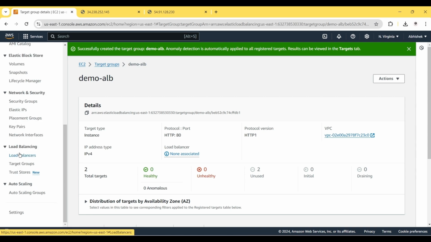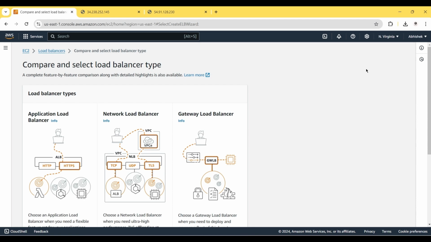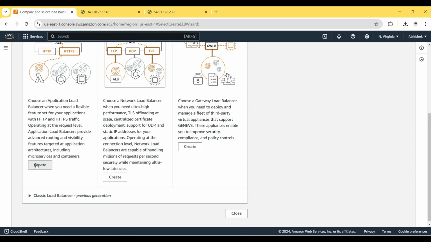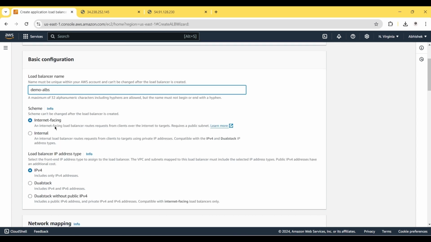So I'm going to the load balancer here and clicking on create load balancer. Here I have to select the application load balancer. So I'm clicking on create. Name it as demo ALB. Scheme will be internet facing because here it requests the client over the internet to target. That's why it requires an internet facing.